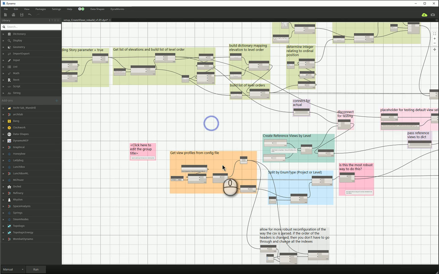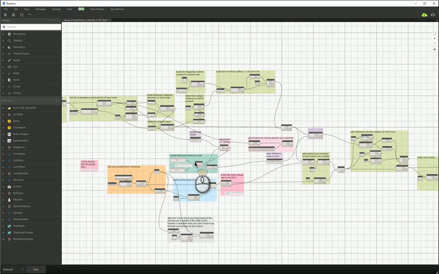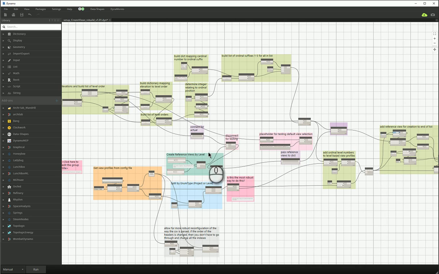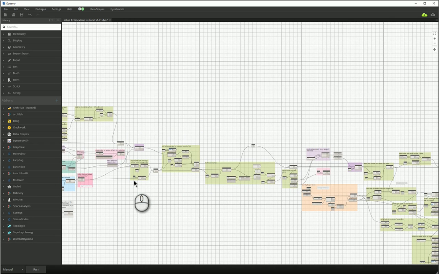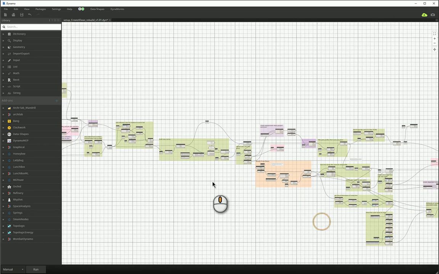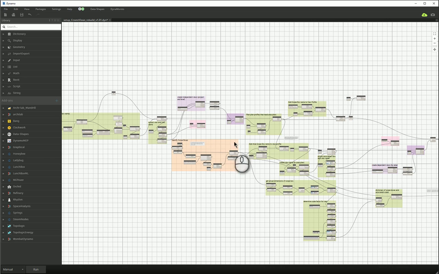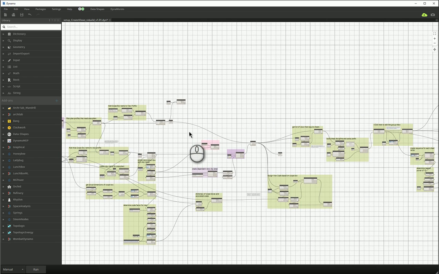Orange boxes are direct user inputs. So here we would select the configuration file. Then it's going to create reference views to base all the other views off of. And then based on the configuration file, it will build the view names and assign the view templates. It does use scope boxes to create dependent plans, but if those aren't included in the project, then it will bypass that.